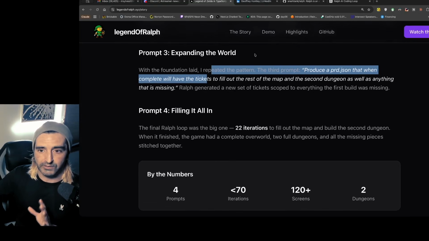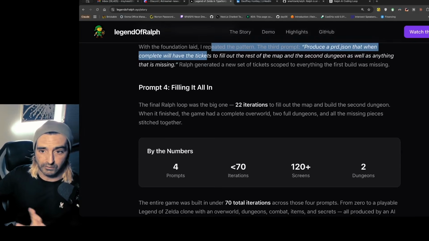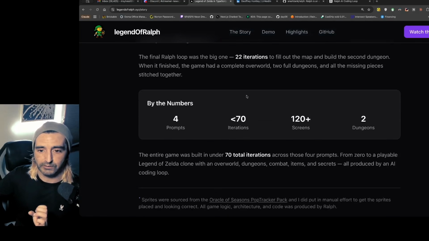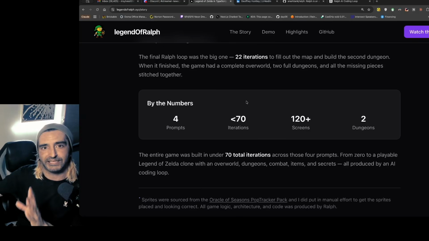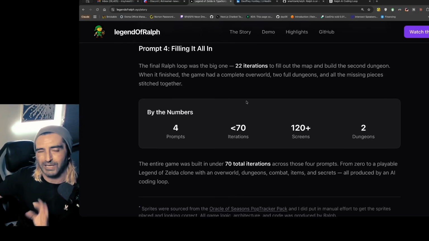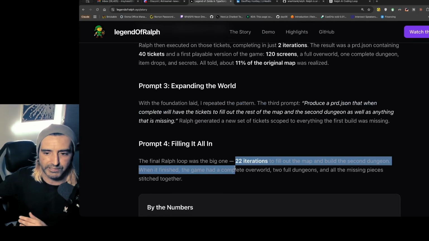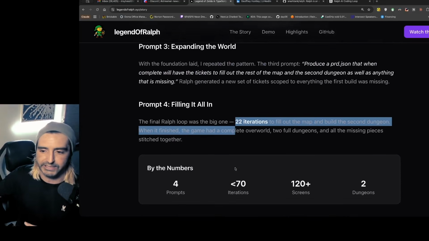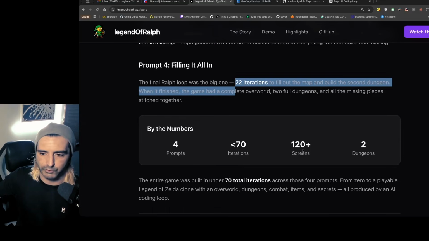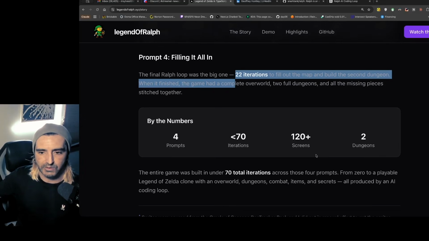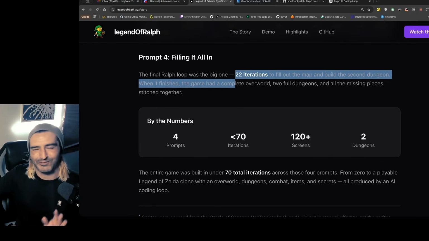The net effect of all 4 loops, and I summarize it here, was 4 prompts and about 66 iterations. That second set to fill out the world map was, I think, 23 tickets. The first one was 40. The second one was 22 iterations, 22 tickets. Ultimately, we got 120 screens and 2 dungeons. I'm going to go ahead and show you guys what it created now, and then we'll talk a little bit more about it. All right, homies.